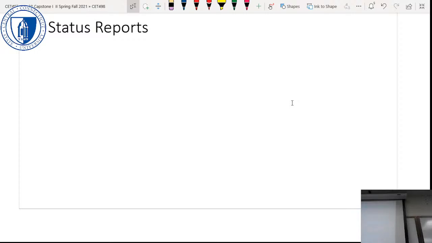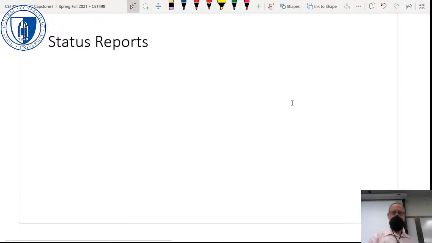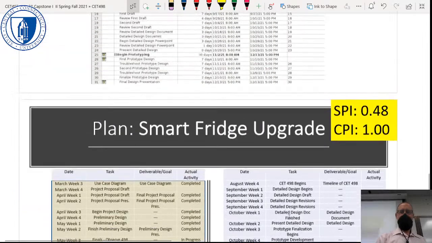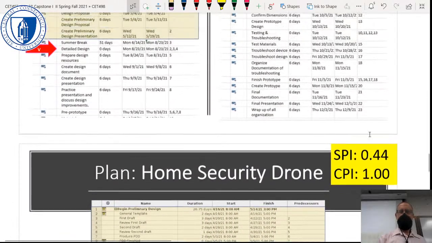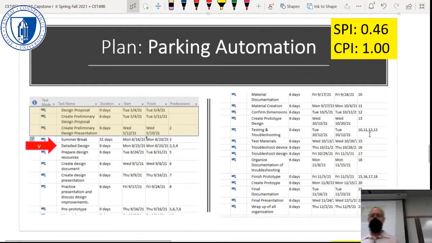Any questions? Yeah, the three questions. So let's go back to parking automation. I was being a bit detailed before. You want to give me your verbal version of the answers to the three questions? Sure.